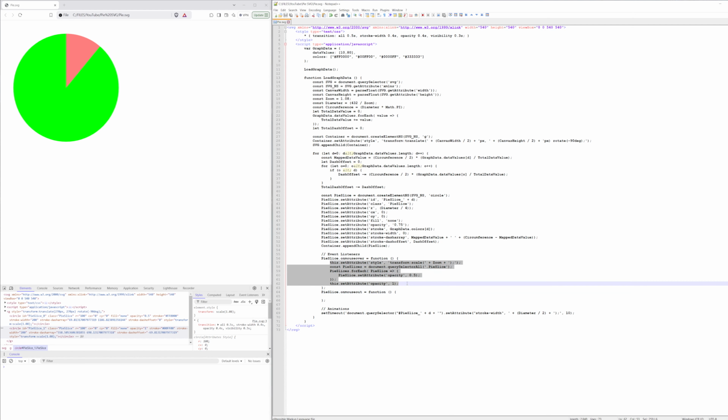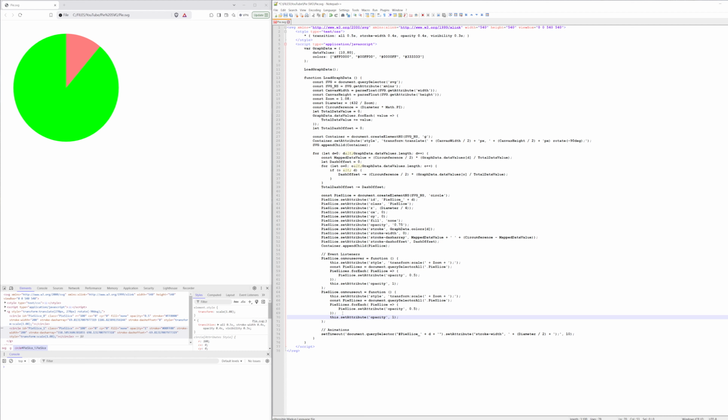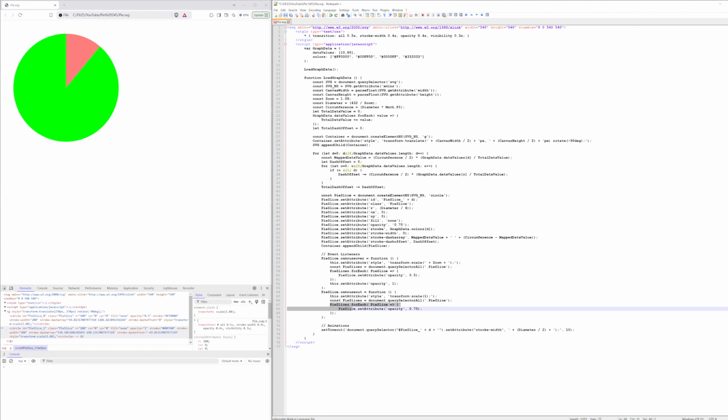I'm going to copy this and we'll modify it in the mouse out. Okay, so here, instead of zooming in, we're going to be scaling back down to a scale of 1. And then for these, we're going to be resetting the opacity back to the original 0.75 value. And then we don't need this because this loop here will touch the current piece that we've just exited. So there's no need to set that one separately.